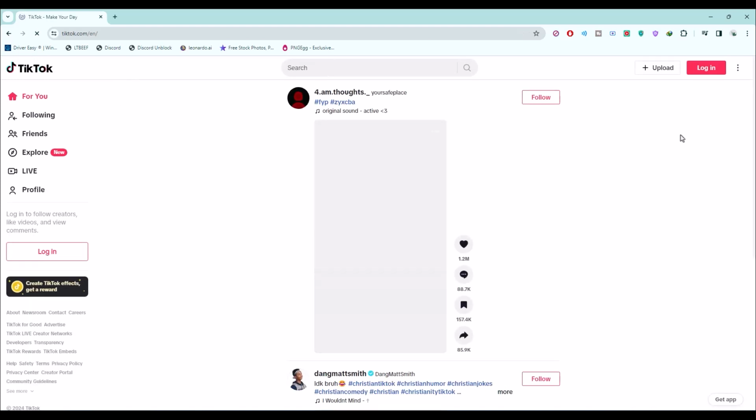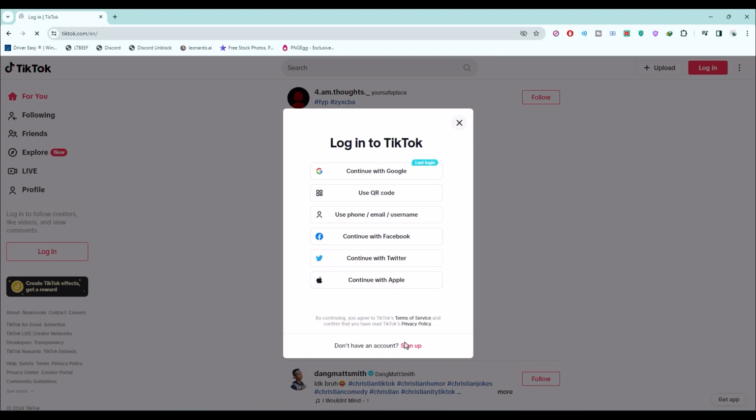Now, over here in the login page, just simply click on login. Now, you will have an option of sign up. Choose this option. Now, you will have a lot of ways to sign up on TikTok. So, you will have your phone or email. You can sign up with your Facebook, Google, or Twitter. Now, it's totally up to you which option you want to choose.